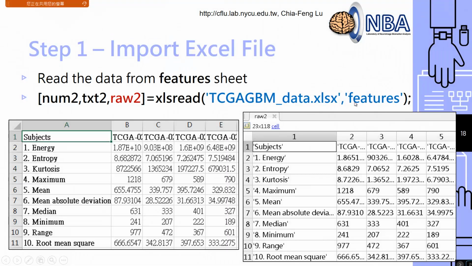Now for the second example, I'm going to ask you to specify which worksheet you want to read, okay? So for this example, I'm going to ask you to change the output variables. We originally used 1, right? Now please use 2 as the output. Okay, so now you should be able to get the data from the worksheet features. Okay, so do it now.